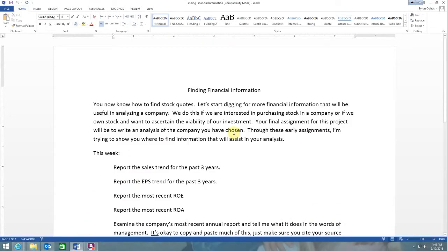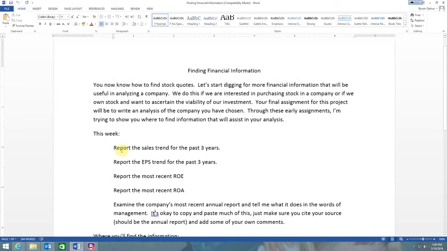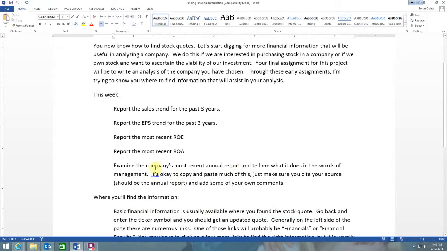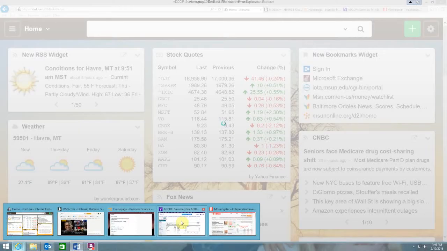So anyhow, now that you've got the ticker symbol, where do we go look for the additional financial information? Ultimately you're going to write a financial analysis of the company, but mostly financial. For this assignment, I'm going to want you to look at the sales trend, the earnings per share for the past 3 years, the most recent ROE and the most recent ROA, and then I want you to get into the company's annual report. So let's take a look at where we might find all of that.